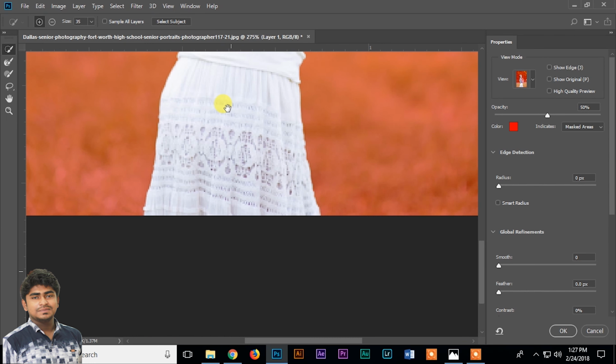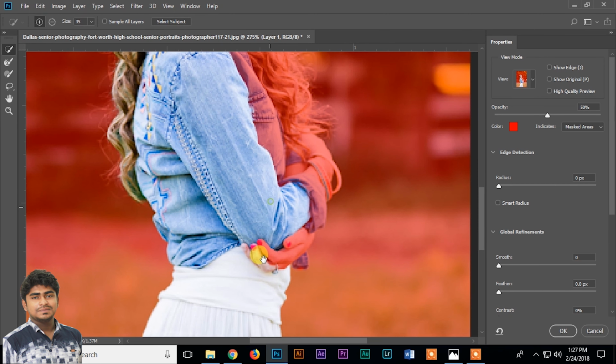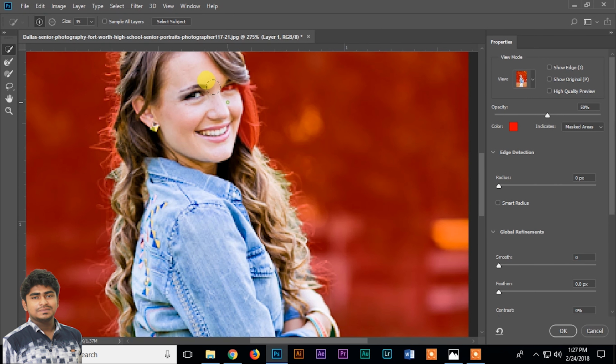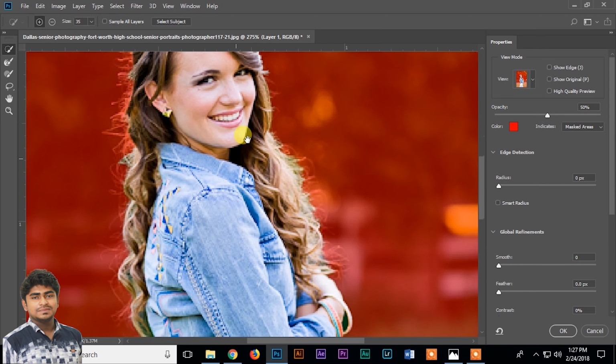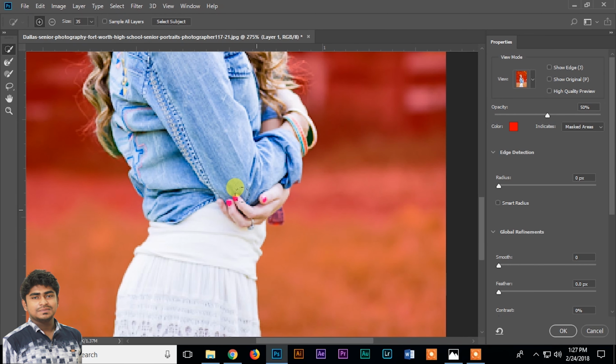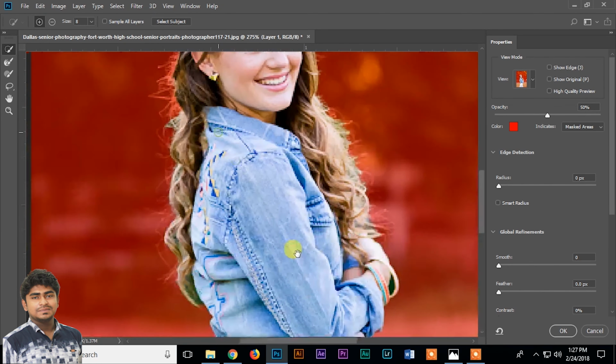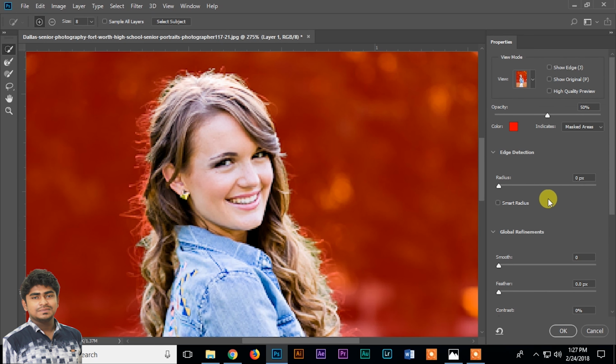This is the very easy way to mask a picture. So I am masking the picture as I need.